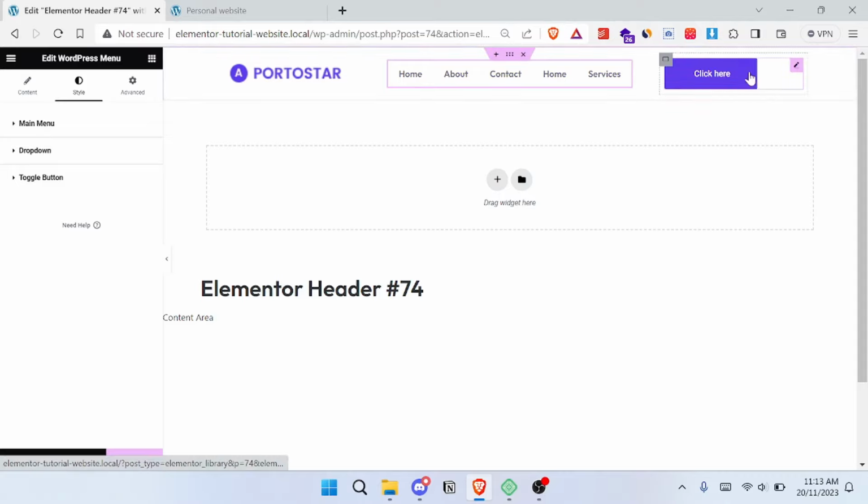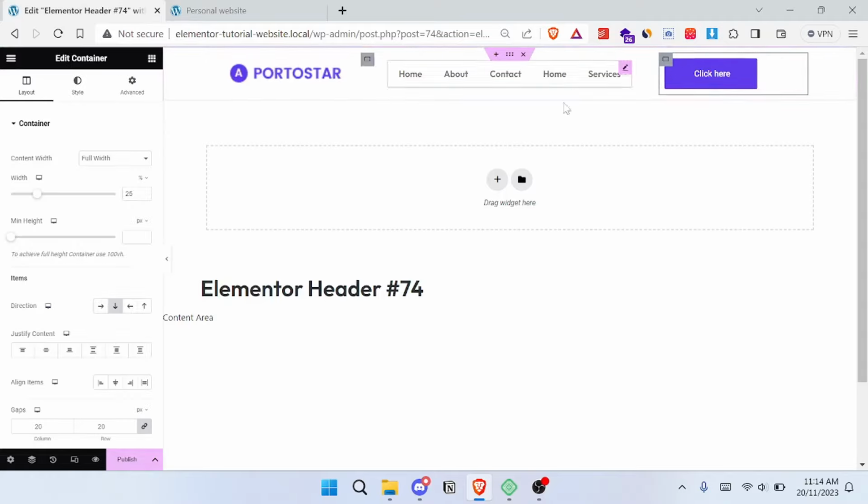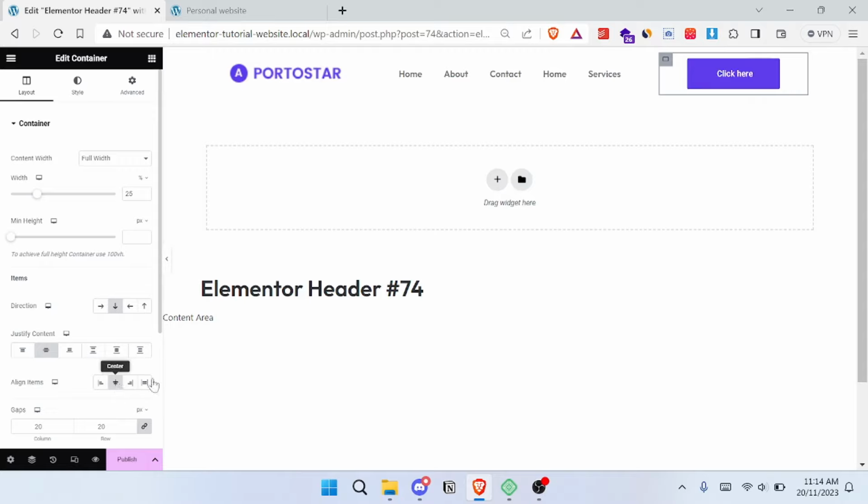And for the button, we should center the button on the box. So select the container box and then go to justify content and select center, and for align items, select center. So here we have it on the center.